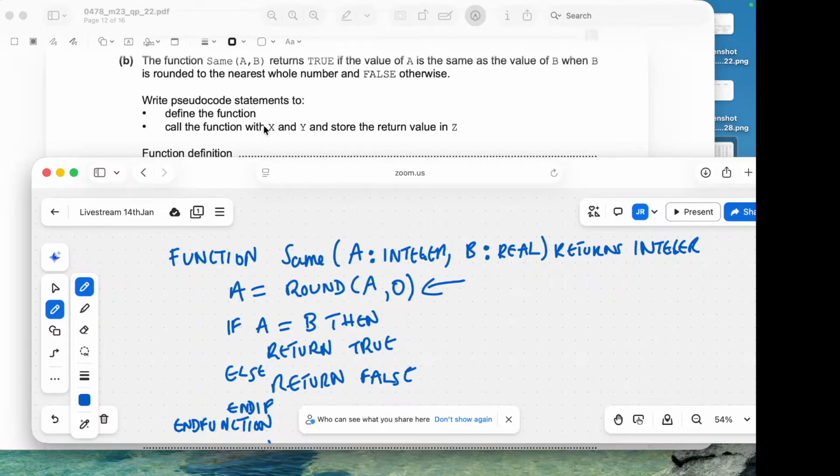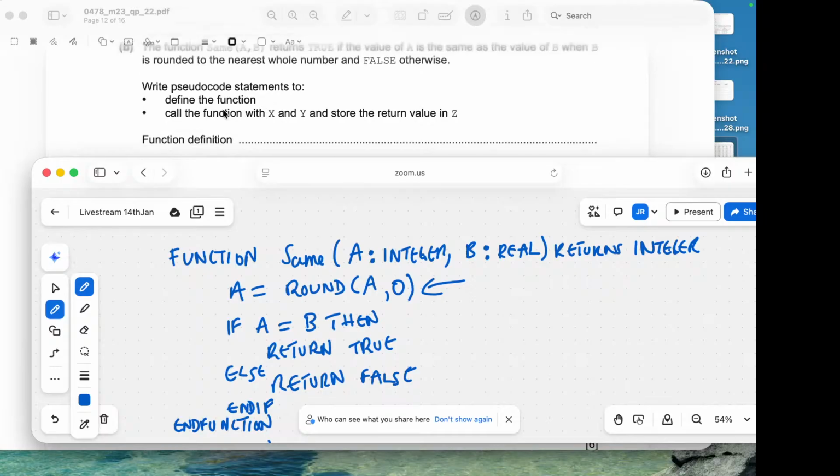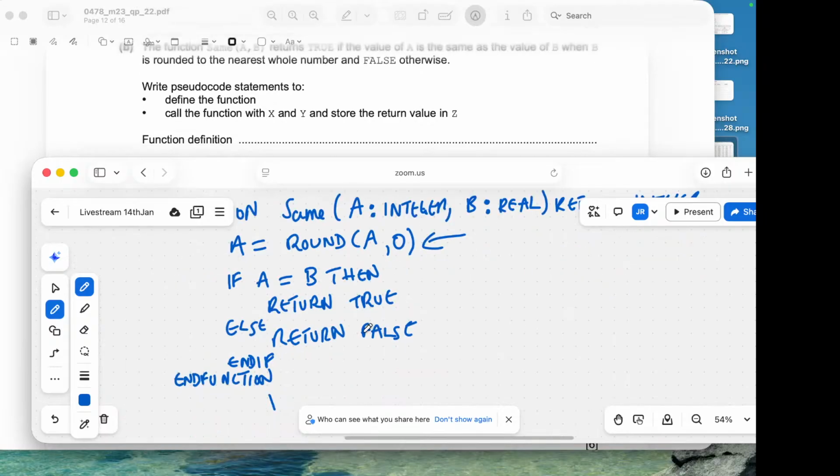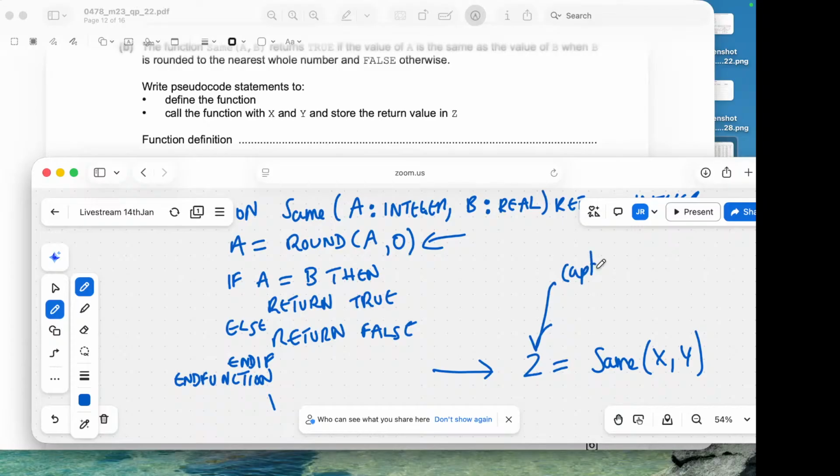And then we need to call the function. So that's the last thing that we need to do. So to call a function, what you do is, I'll do it over here, we say z equals same(x, y), because it's returning a value, and this is where we're going to capture the return value here.